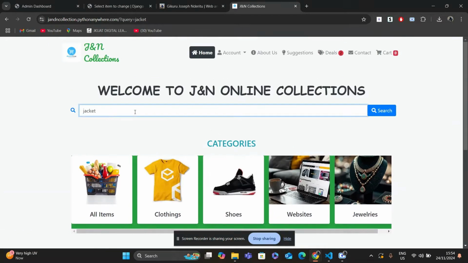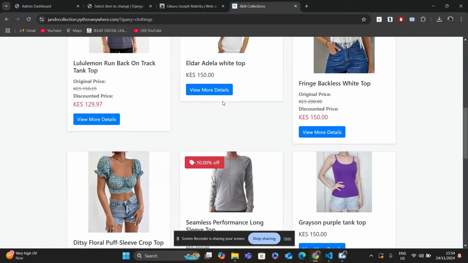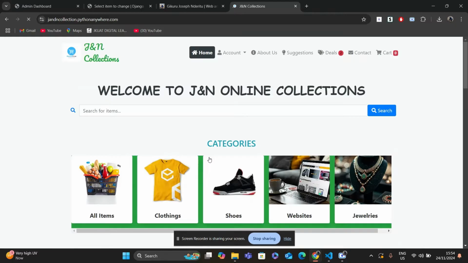Let's try looking for something else. We type the name, then hit search. Here we can now see we have different types of clothing in our website. So this is all about the search button. Let's go back to all items.